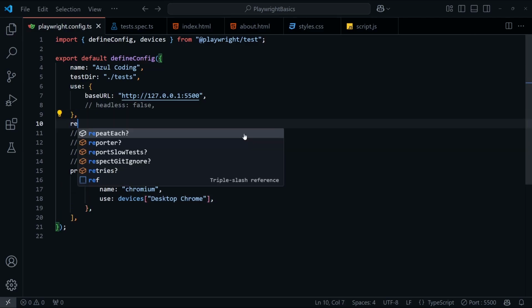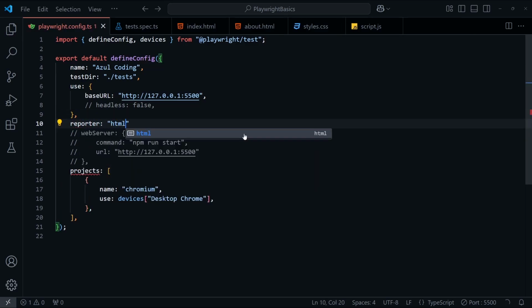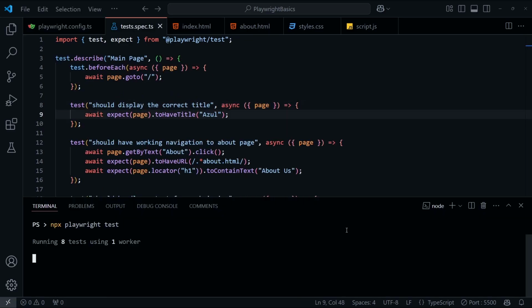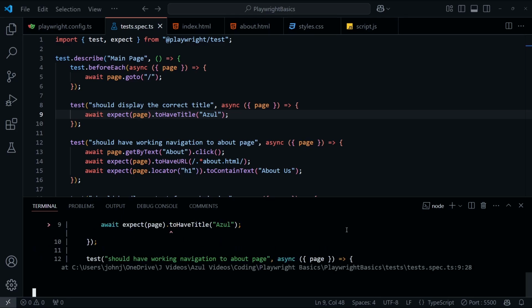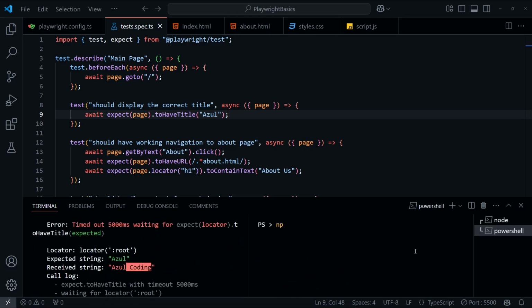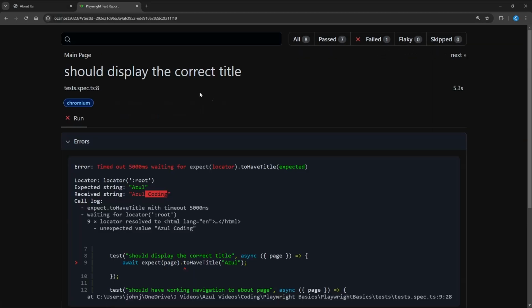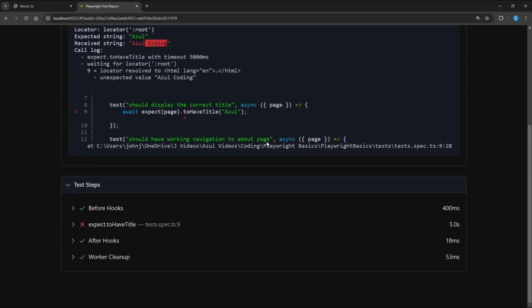There's also a HTML reporter built into Playwright. We can turn this on by setting reporter to HTML in the config file. I'll intentionally cause one of the tests to fail to see what it looks like in the report, and then when I run the test, it shows a failed test as expected. But if I run npx playwright show-report, it'll open this HTML file that clearly shows which tests pass and which ones failed. I can then go into the failed test and see the steps that failed in a clearer way than I would in the console.